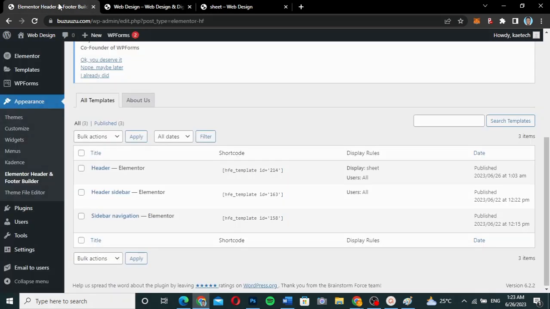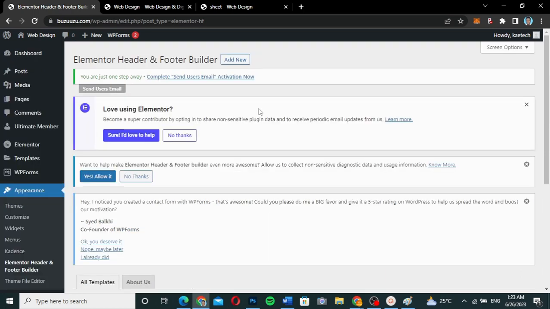Now remember that what we are going to do is use a plugin called the Elementor Header and Footer Builder. If you've watched my previous video, you realize that I created a sticky navigation bar, sidebar, using this same plugin. Okay, now with this same plugin we can also create our own header, and that is exactly what we are going to do.